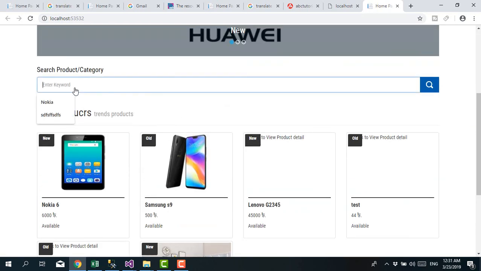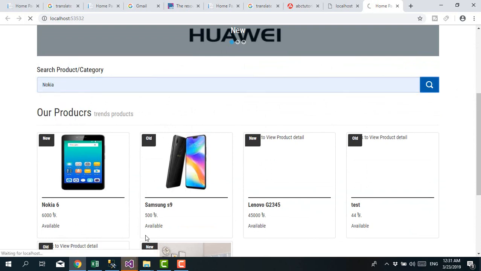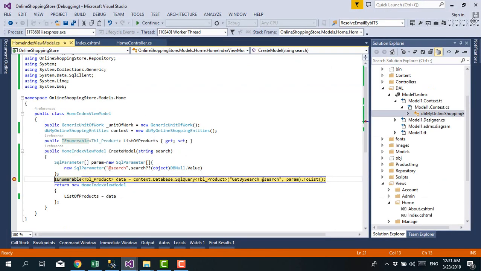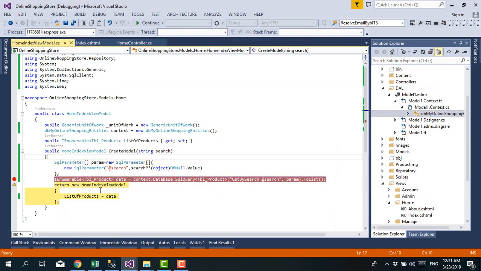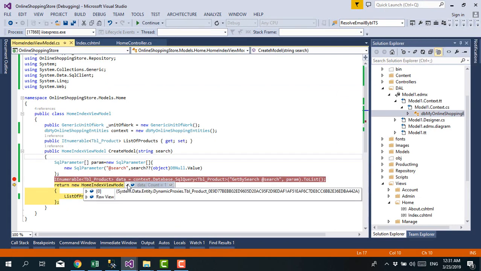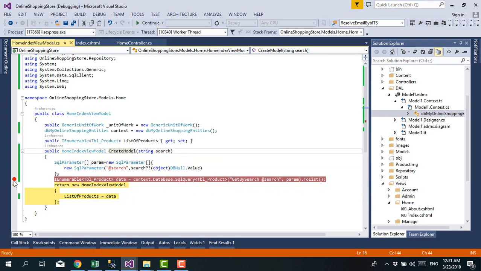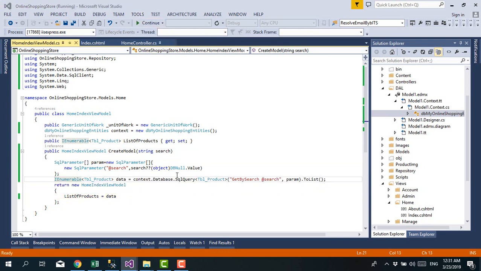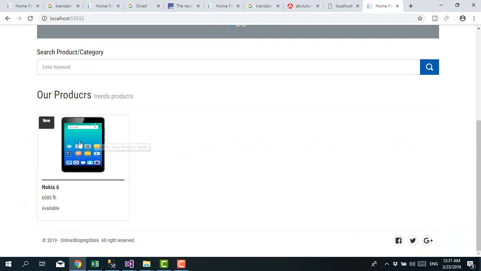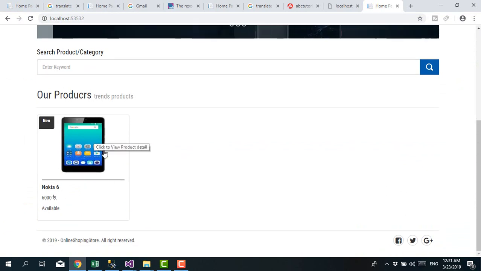Okay, now Nokia. Yes, only one data returned, so I think it's working. Only Nokia data is returning. So our expectation is fully matched.